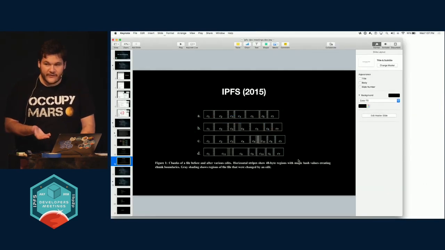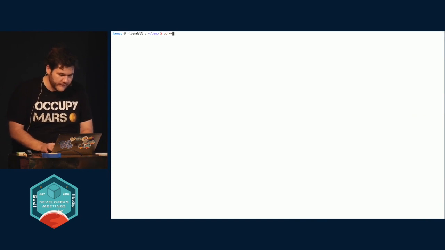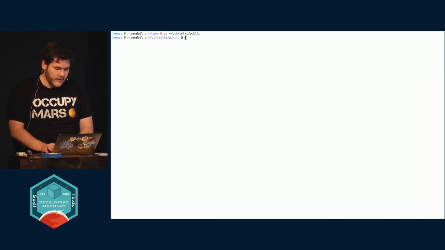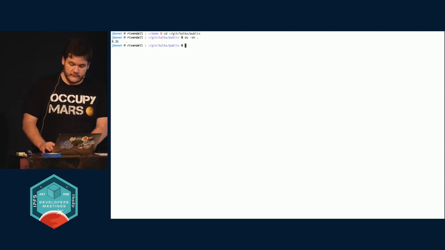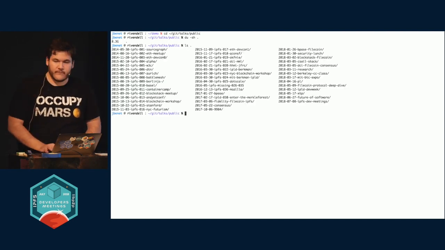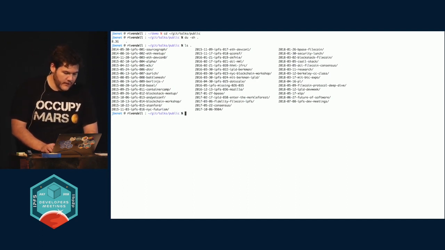I make a lot of presentations. I reuse the same images. Images are large. So, if I go to Git talks, I have 8 gigs of Keynote files. And this is just a bunch of IPFS docs. And if I think, let me see if I have it still running.